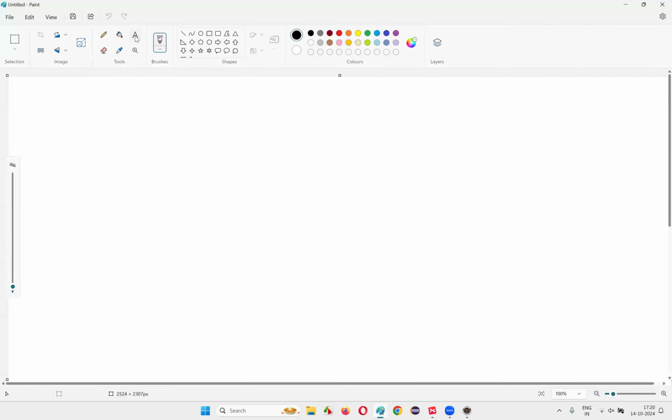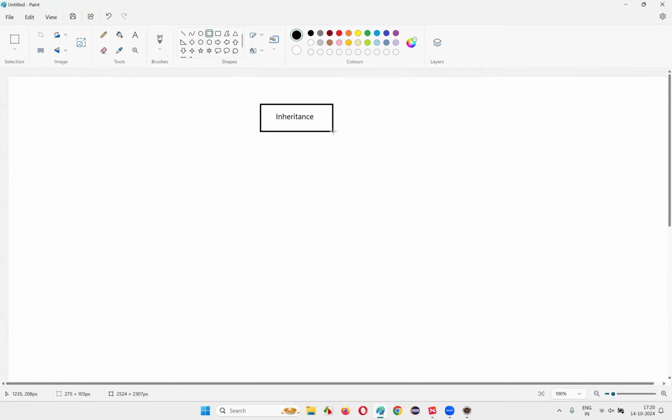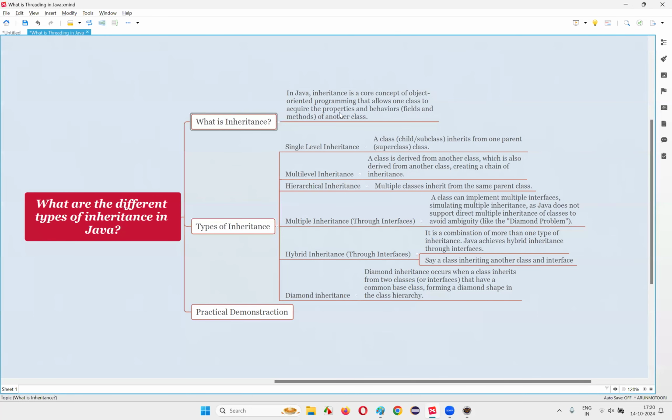What exactly is inheritance? Inheritance is a mechanism in which one class acquires the properties of another class. Okay? Inheritance is a core concept of object-oriented programming that allows one class to acquire the properties and behaviors of another class in Java. A class can contain some variables and methods. A child class can acquire these properties. So this is what is called inheritance.